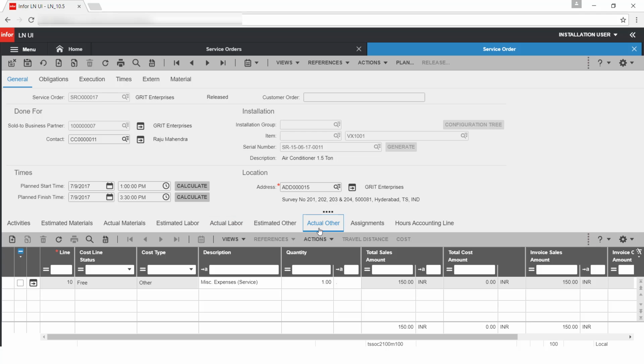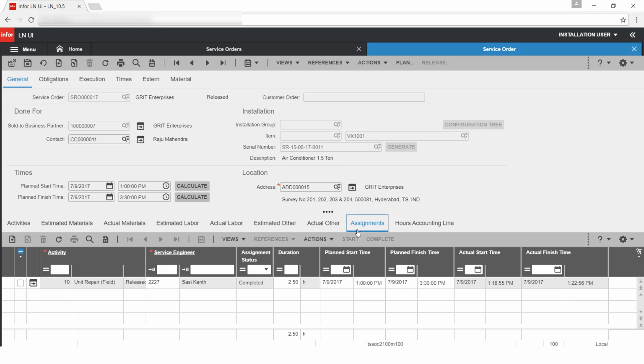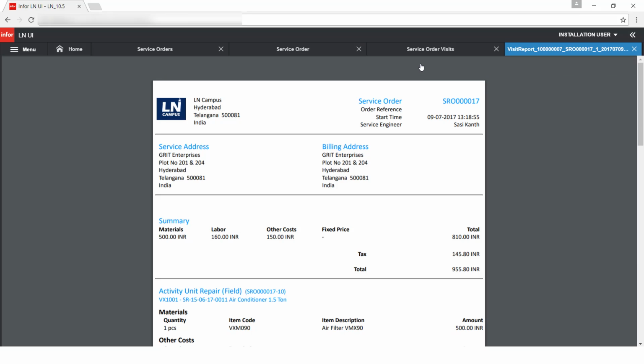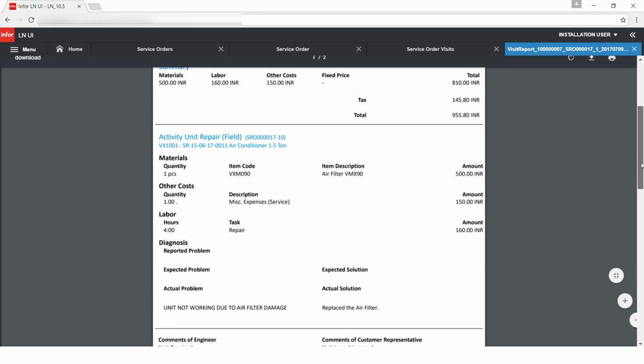Then let's check the other costs as well. So we have registered some miscellaneous charges. The same is updated here. Last thing is the assignment status. It is completed. Also, if we go to the visit option, we can see the visit report which we have just created in the mobile service app.